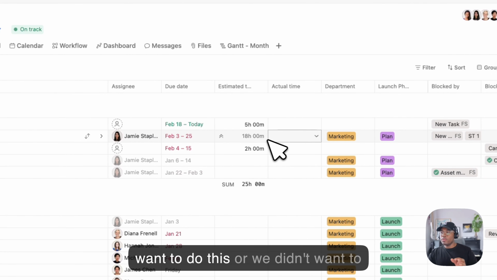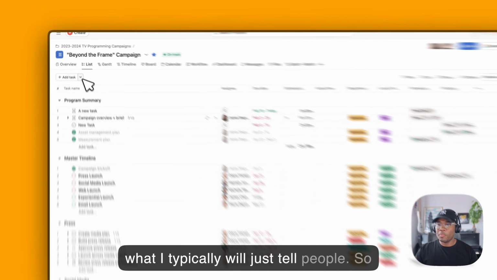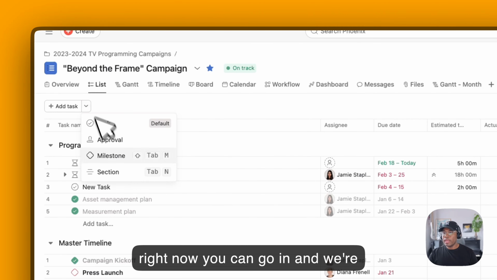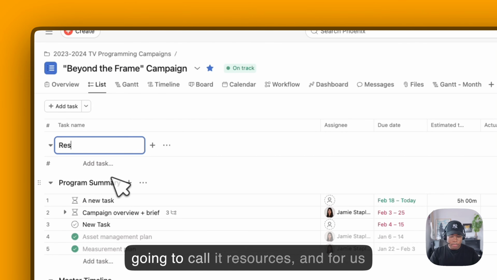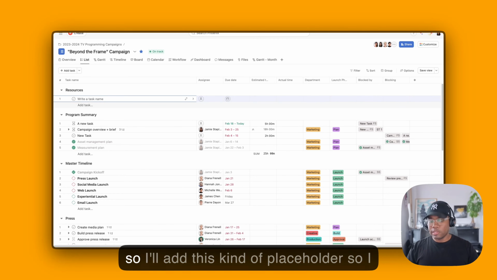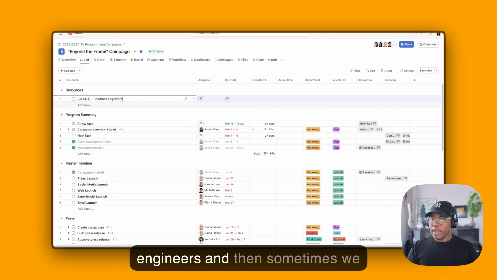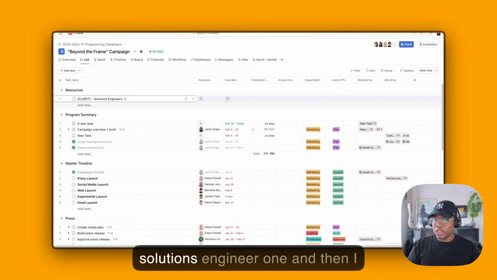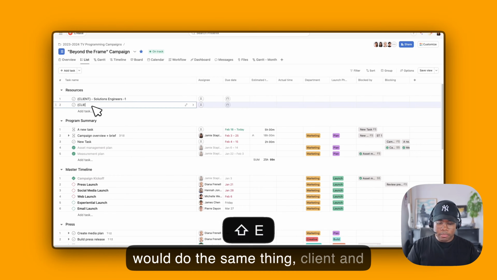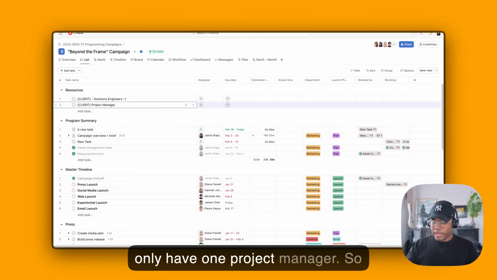But if we didn't want to do this or didn't want to ask our teams to do that much, this is what I typically will tell people. Right now you can go in and we're just going to create another section. I'm going to call it resources. For us, we engage with different clients, so I'll add this kind of placeholder. I can say client name, and then it would be the role. Sometimes we have two of them, so I could say solutions engineer 1, and then do the same thing, client. We'd only have one project manager.